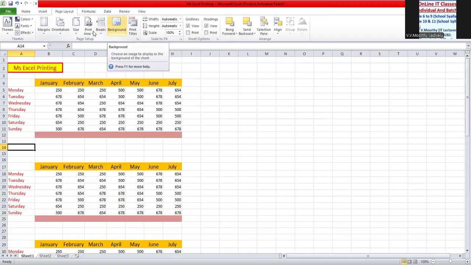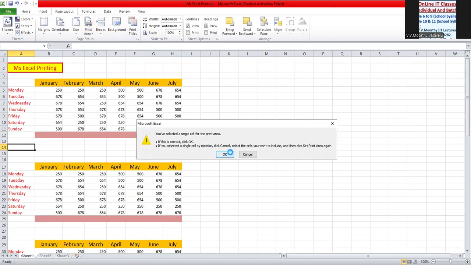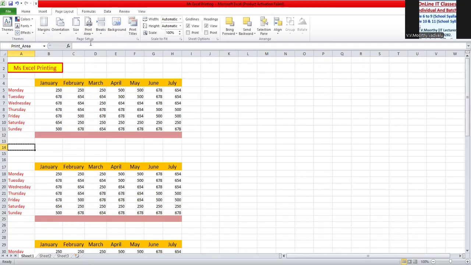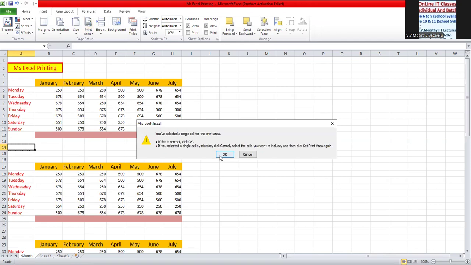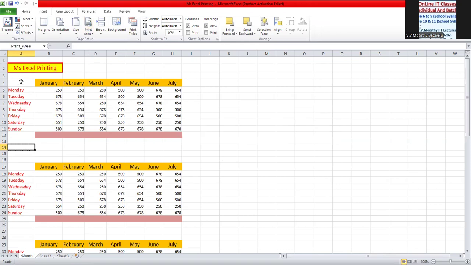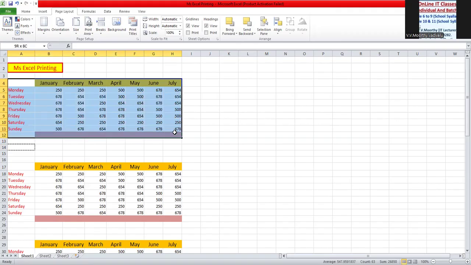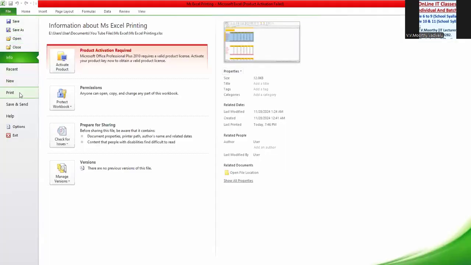So then print area, set print area. First you have to highlight the area. So then go to the print area, set print area. So now you go to file, print preview.